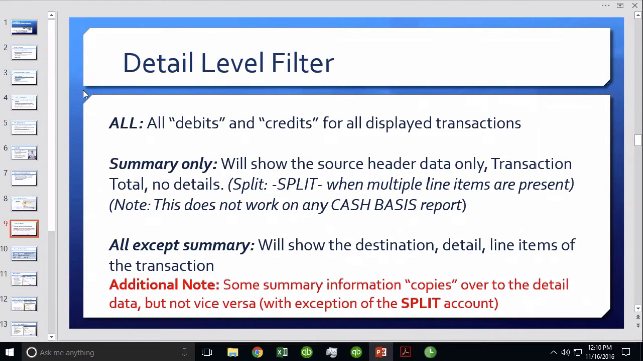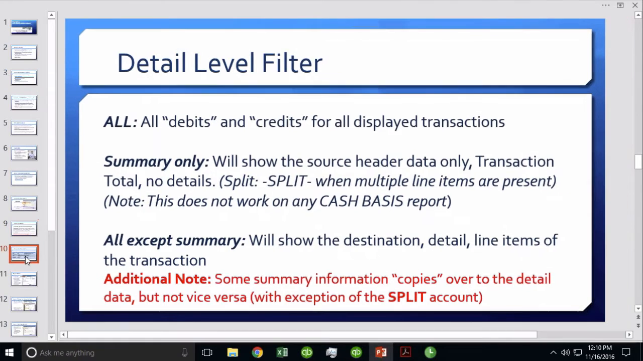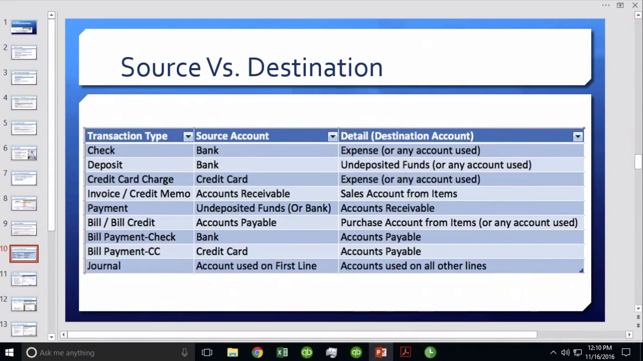Now, additional note, really important. Some of the summary information will copy over to the detail, or to the destination, whenever the information is lacking, but it will not work vice versa. So none of the detailed information goes into the summary. So just keep that in mind. I know for now it just seems like a lot of technical jargon. Just keep it in mind when we do an example. I promise you it's going to make tons of sense.